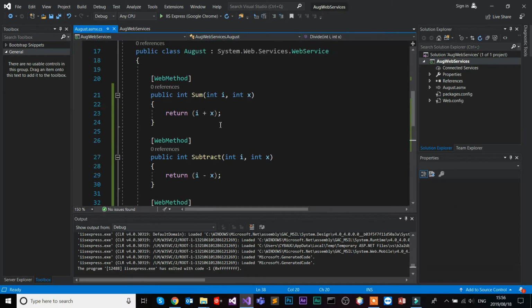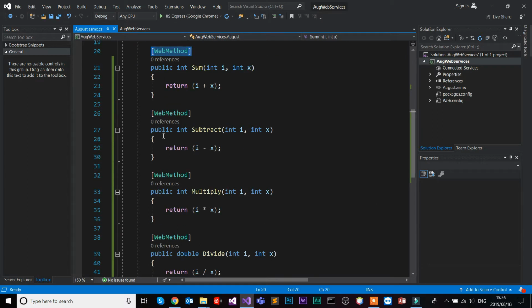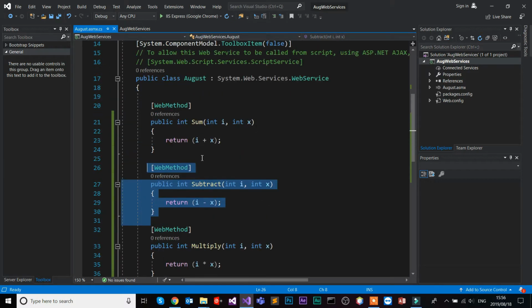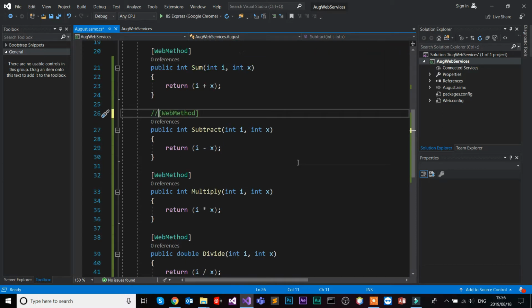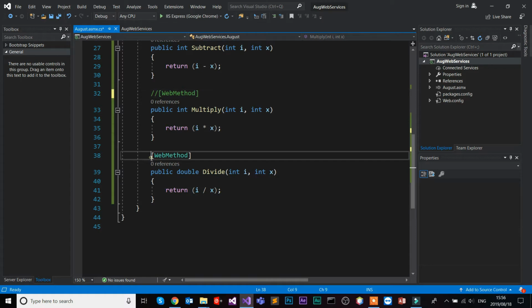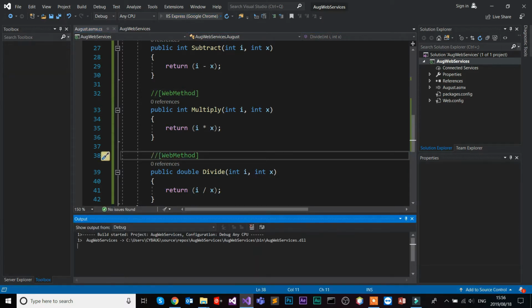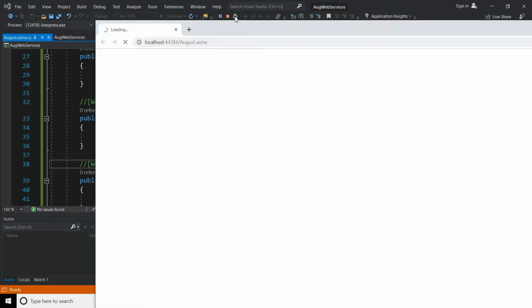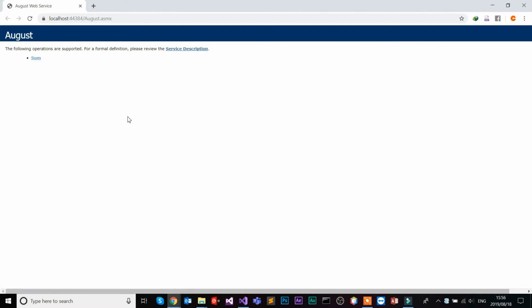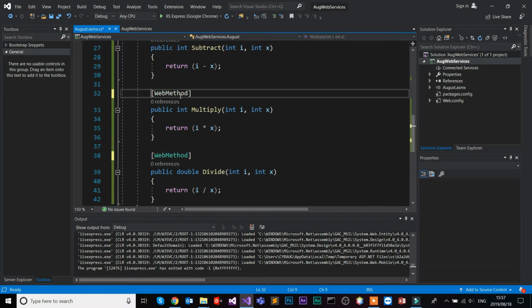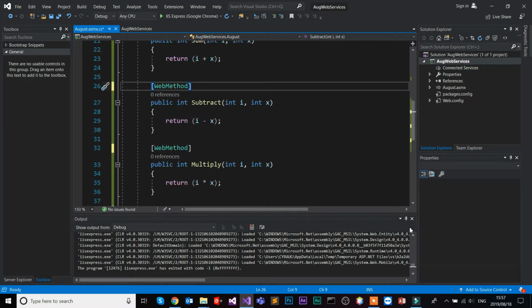Let's close this. The reason why we copied the web method to all of those things is because if we leave out the keyword web method, which specifies that this is a method that should be displayed, those specific methods are not going to be displayed. Let's run that. You see, only the sum is displayed because we didn't include the keyword web method on the other methods. So we need to include that specific word web method for these things to be displayed.